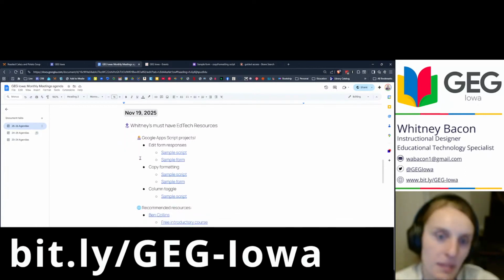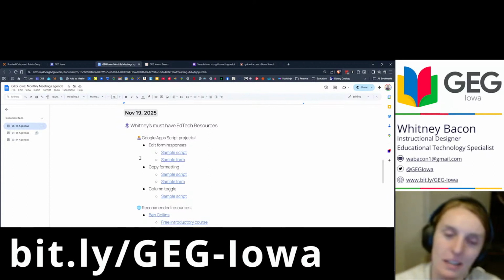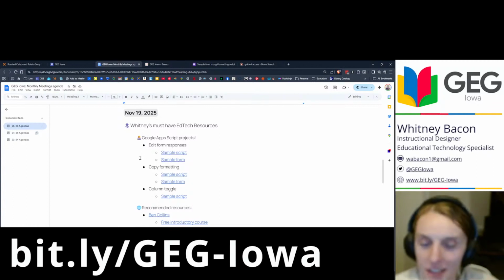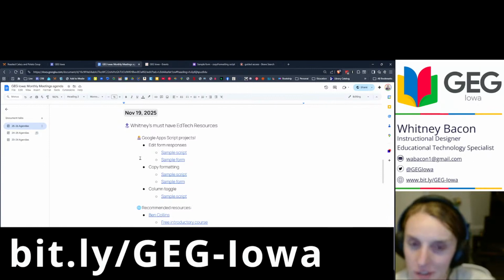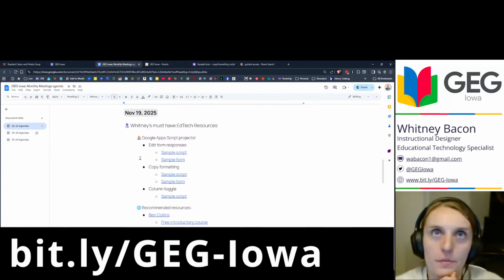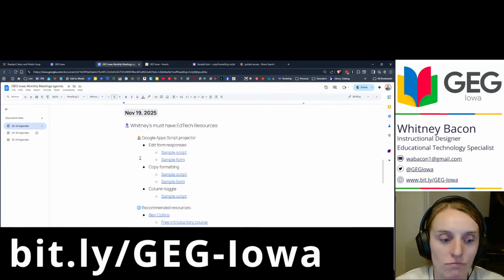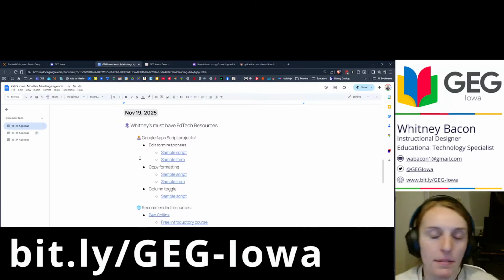So something that I haven't really dived into in GEG Iowa is how much I love spreadsheets. I am a spreadsheet freak. And I have recently been using a lot of what's known as Google App Scripts to do cool stuff in Google Sheets. So if you are very, very new and a beginner to Google Sheets, this might be a little above what you're interested in. I will probably do some more beginner stuff next month or the following month.